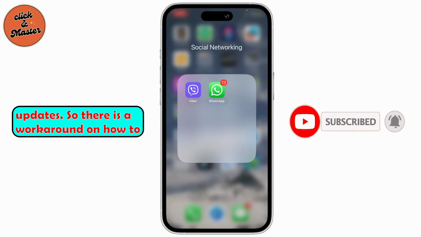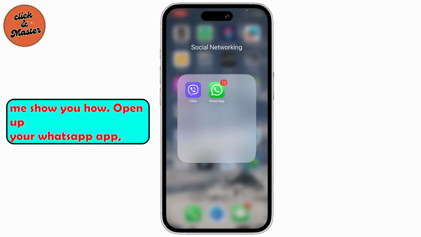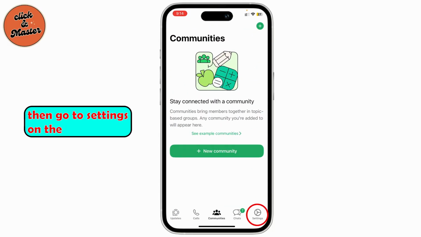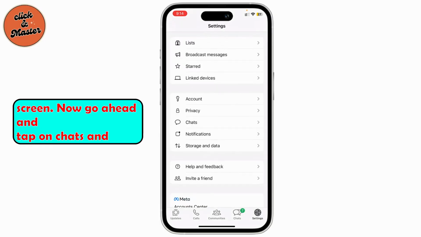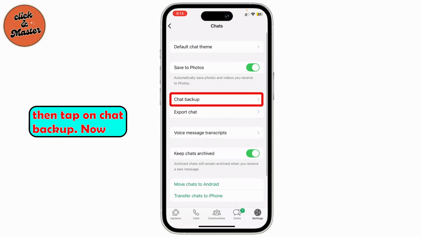So, there is a workaround on how to recover your deleted photos and videos on WhatsApp. So, let me show you how. Open up your WhatsApp app, then go to settings on the bottom right corner of the screen. Now, go ahead and tap on chats and then tap on chat backup.